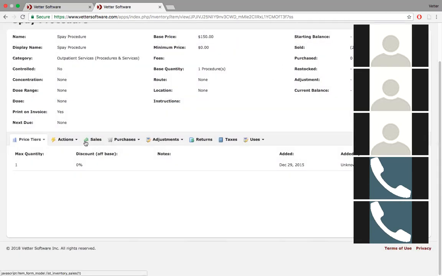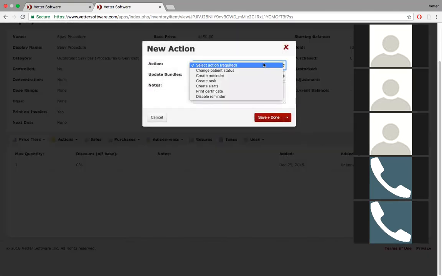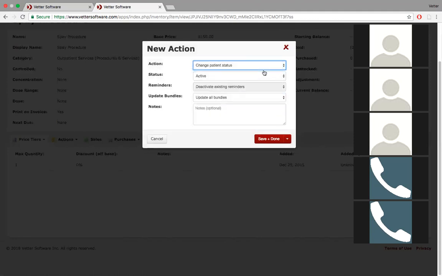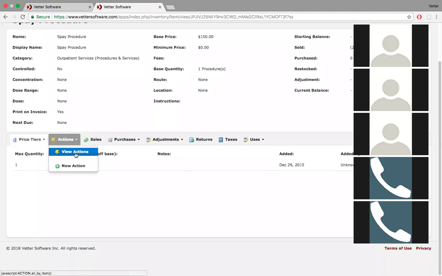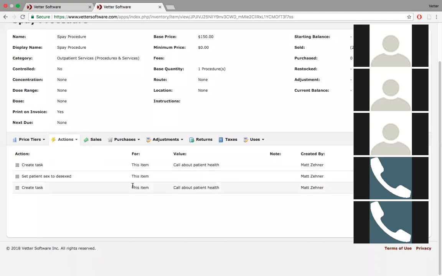Okay, I can also then come here and create, let's say a patient is euthanized. If a patient's euthanized, right, we can make them deceased, and it's going to deactivate all existing reminders. And then I have the option now to update all bundles with this, or just specific bundles with the action, okay? We can also, if there's a spay-neuter, well, I've already had that action in place. If there's a spay-neuter action, it's going to go ahead and desex the patient. So it does that automatically, right?